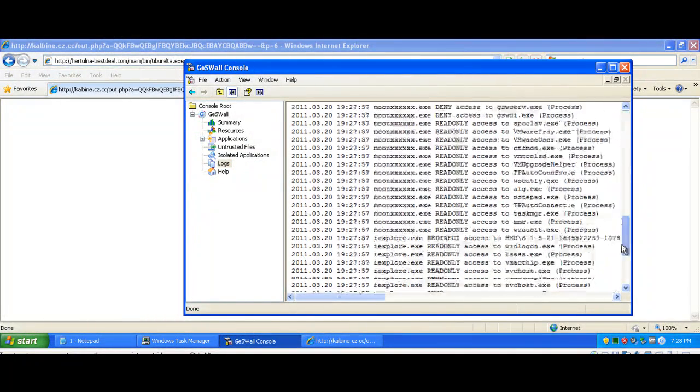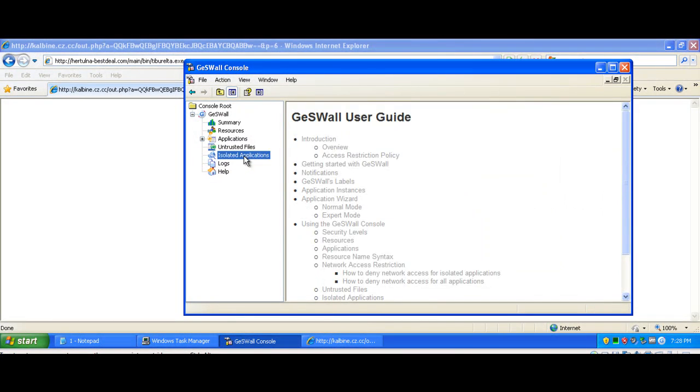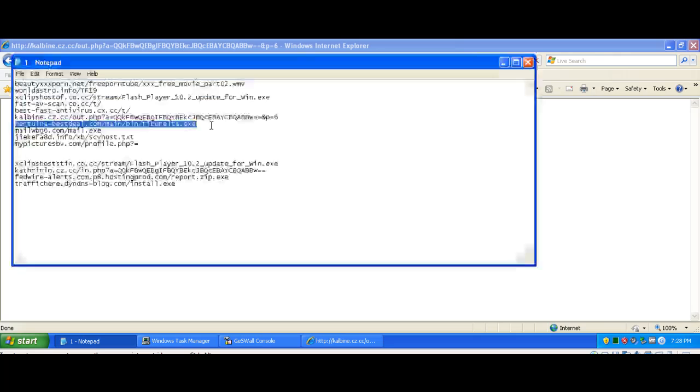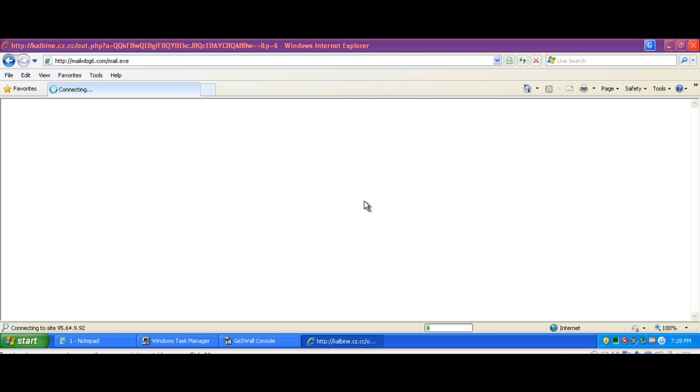So it's got this huge log here, and it's giving access to all these files. So it can obviously do some things, but it obviously can't create a massive problem.